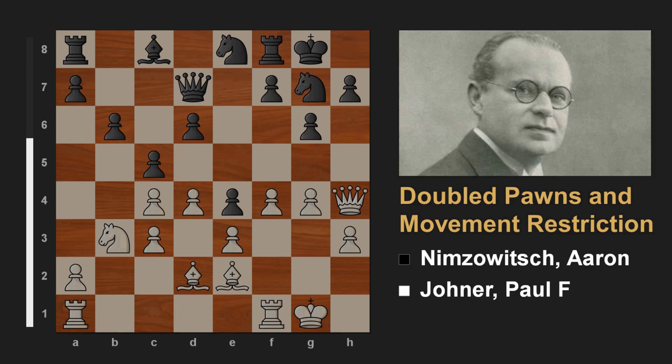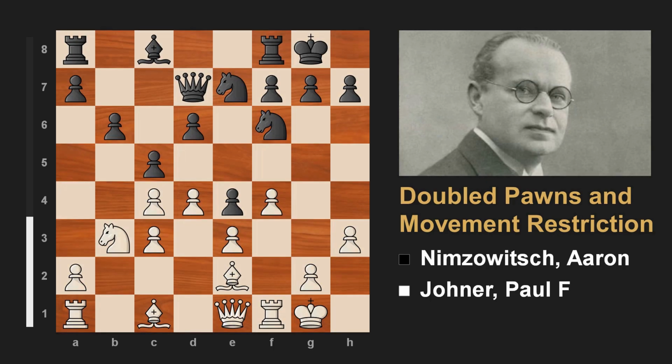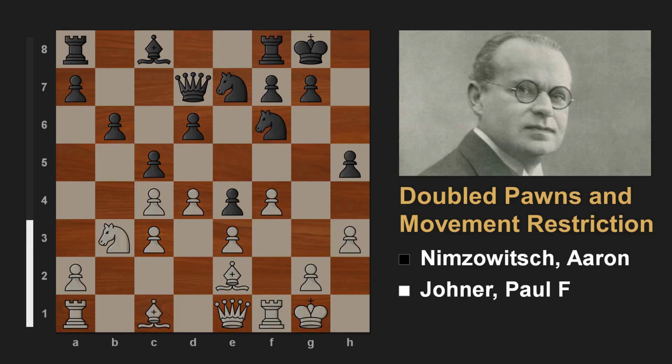Thus, we constantly see the same picture. The presence of doubled c3 and c4 pawns restricts the mobility of the white pieces and makes it much more difficult for them to participate in the kingside attack. h5. Bishop d2 cannot be played. Queen h4. Knight f5. Queen g5, d2. Knight h7. Queen takes h5. Knight g3.